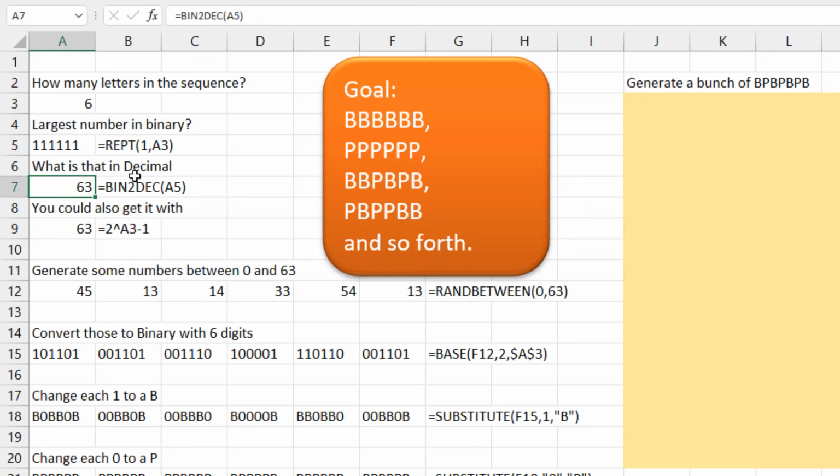That in decimal is a great old function called BIN2DEC, binary to decimal. That is 63, so that means the numbers 0 through 63 will generate all combinations that we need. I also could have done that with 2 to the 6th, which gets me 64, and subtract 1. So either one of those will work, all right?